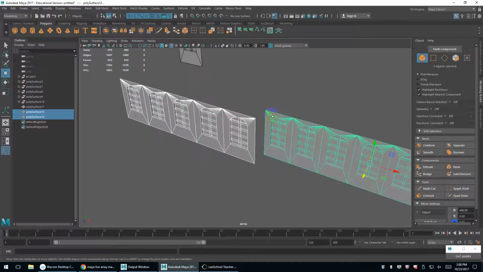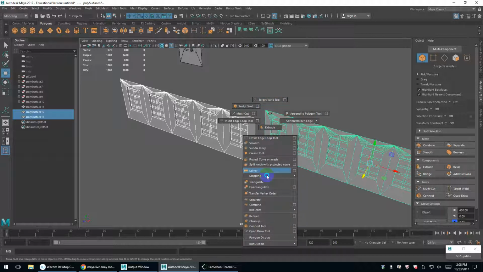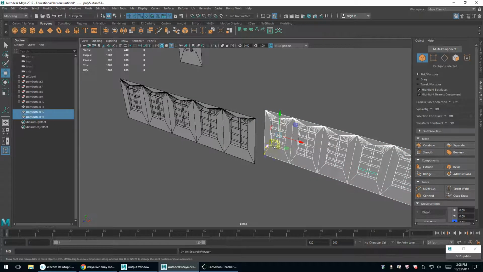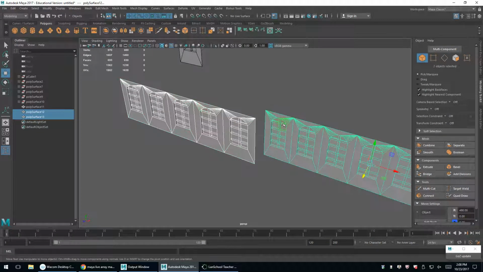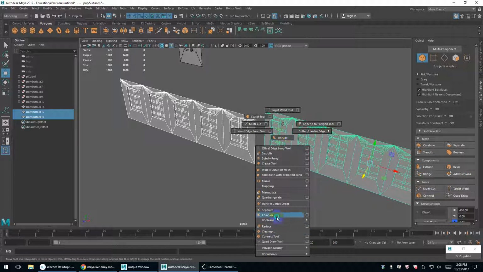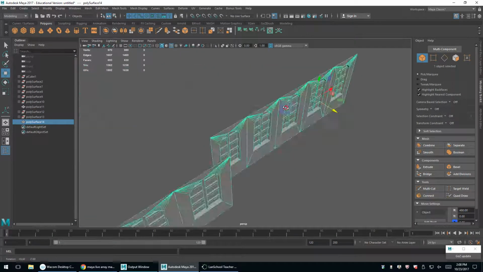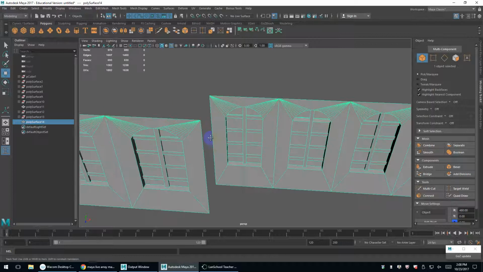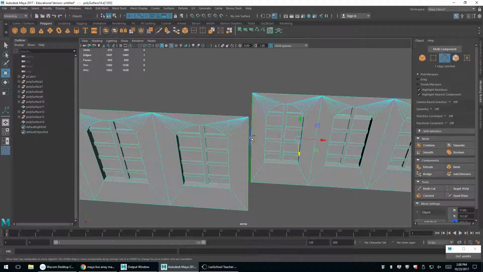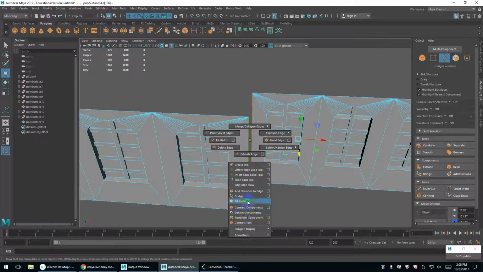So what I do next is grab these two, combine them again. So I'll grab this piece, then this piece second, and combine. So again, that maintains a pivot in the dead center, or it should maintain a pivot in the center of one of those windows. Go to edge, grab these two edges, and then it's a very simple bridge.